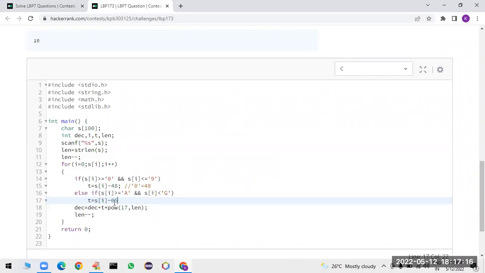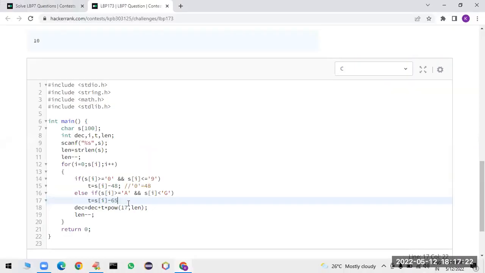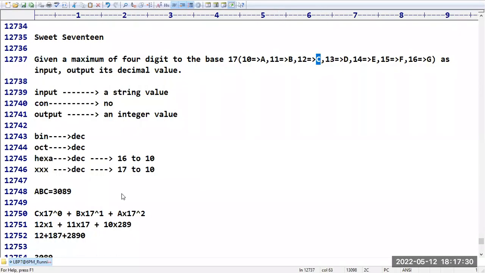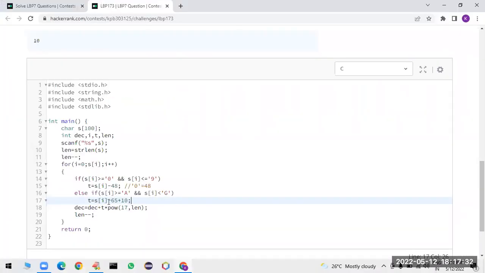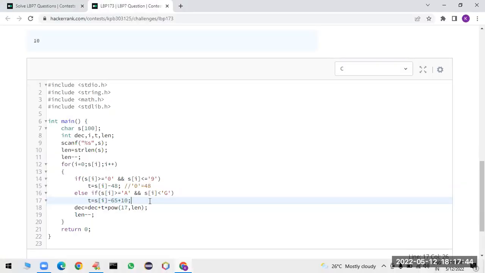66 minus 65 will become 1. For that 1, if you add 10, we will get 11. That's why, sir, S of I minus 65 plus 10 will give its numerical value. Suppose they have given C. The ASCII value of C is 65, 66, 67, sir. 67 minus 65 will return 2. 2 plus 10 will return 12. Like that it is going to work.